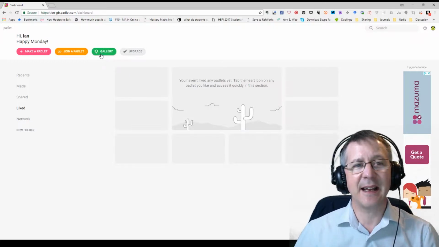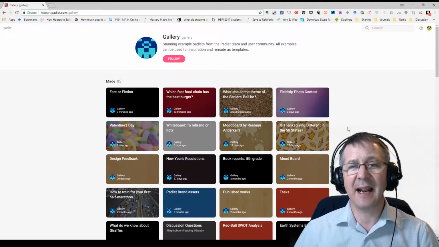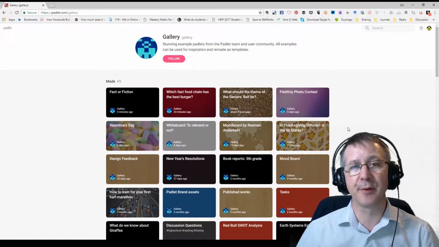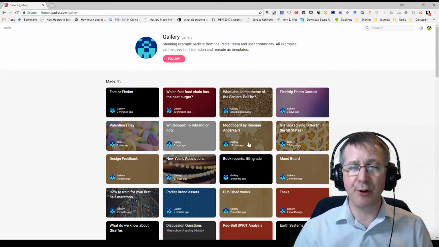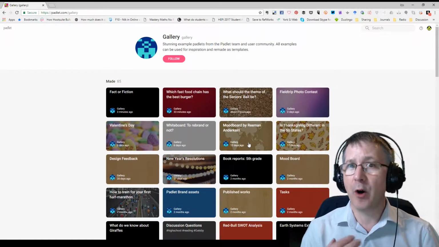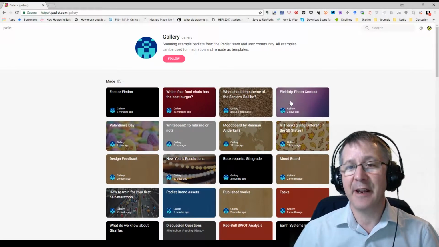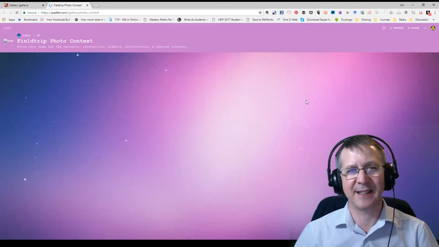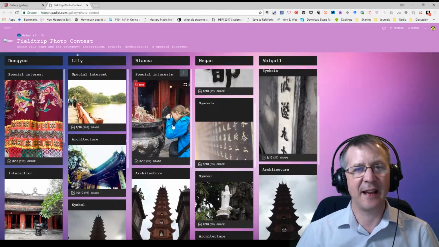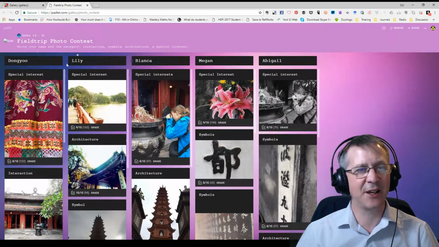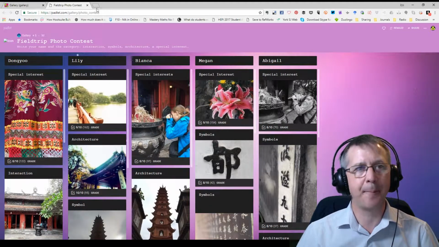And here it allows you to see the gallery. And this allows you to see a whole load of people's Padlets that they've already put up. And it's really good to go through this and have a look at what people are actually using Padlet for. So, for example, this says field trip photo contest. And you can have a look at it and see all the pictures that they've done. And you notice that it's set up with people's names across the top there.